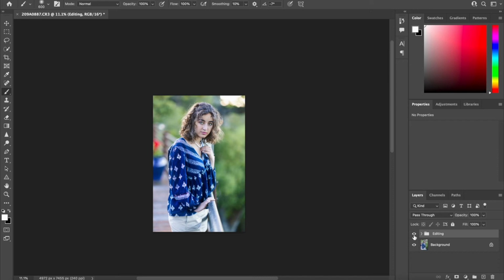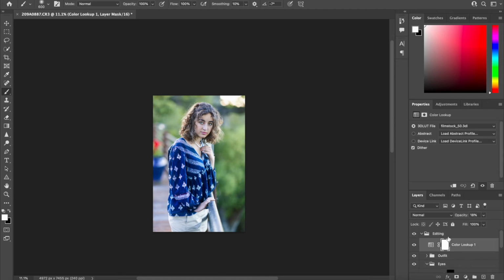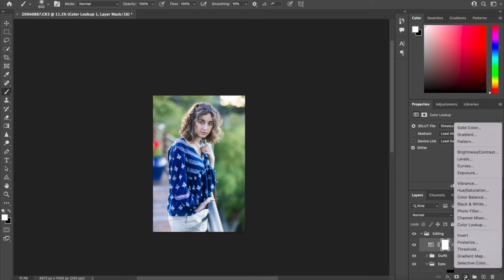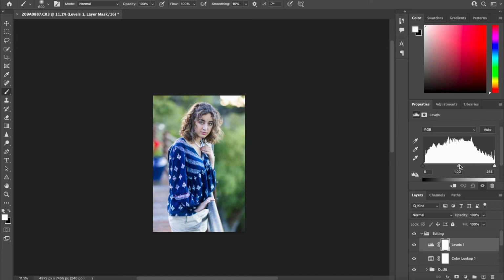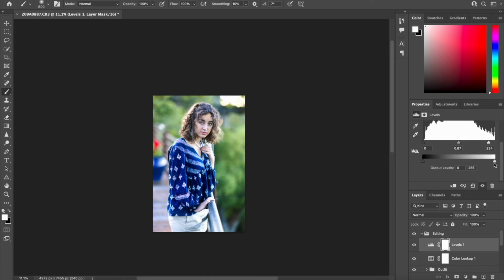Okay, let's see the before and after of everything we've done in Photoshop. That was before and after. Okay, cool. Let me see. I think I would want to add another layer called Levels to the image. Okay, just to make the colors pop more. Before and after.